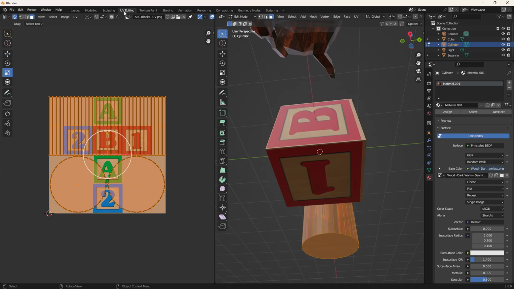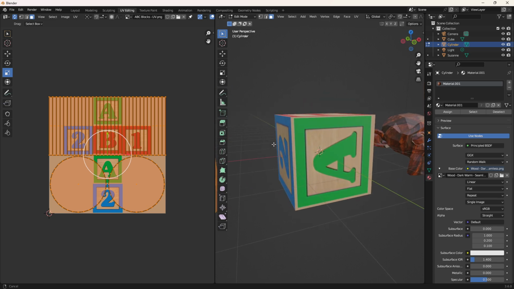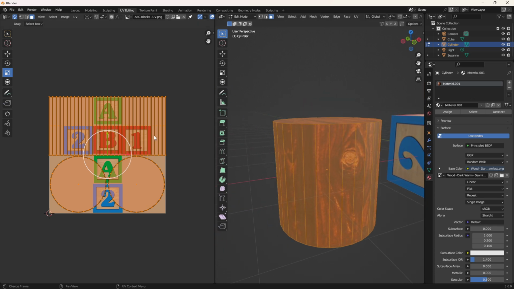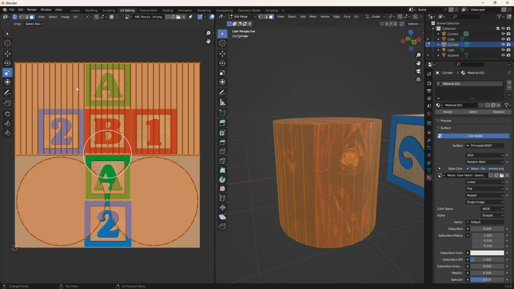So let's go back into our UV editing, and I have my cylinder selected. Let's move over there. And you can see that right now the cylinder still has the ABC 1, 2, 3 type of graphic. So we want to change that.